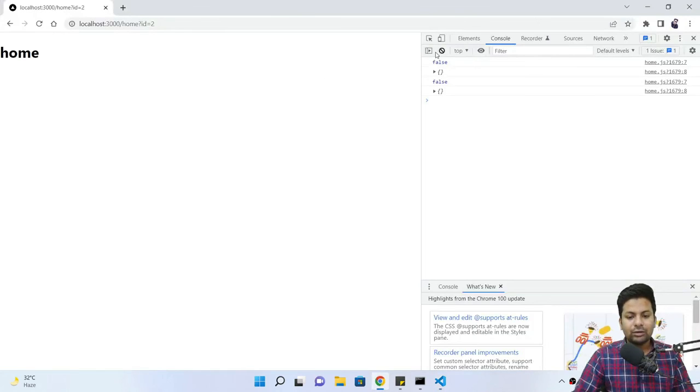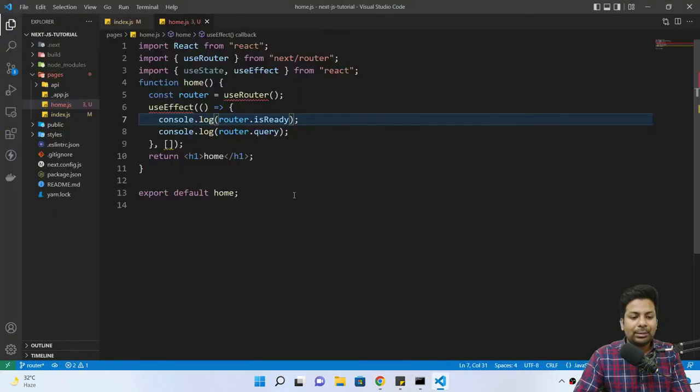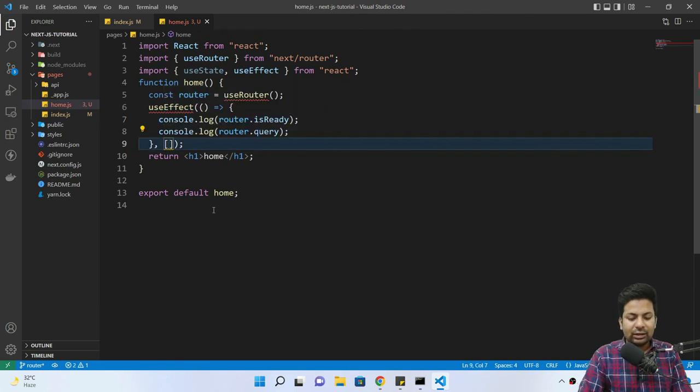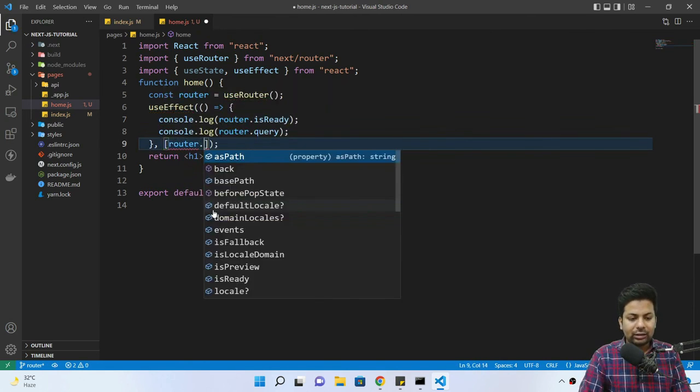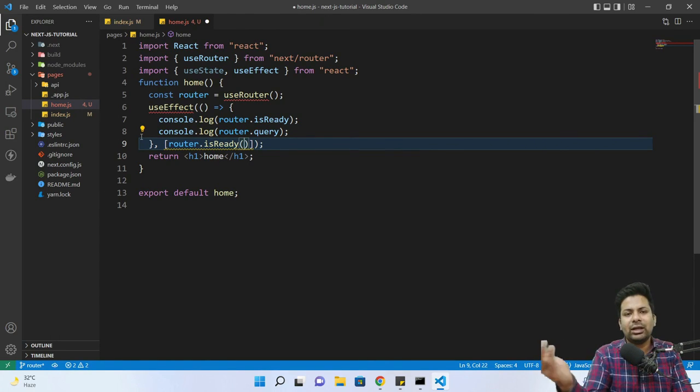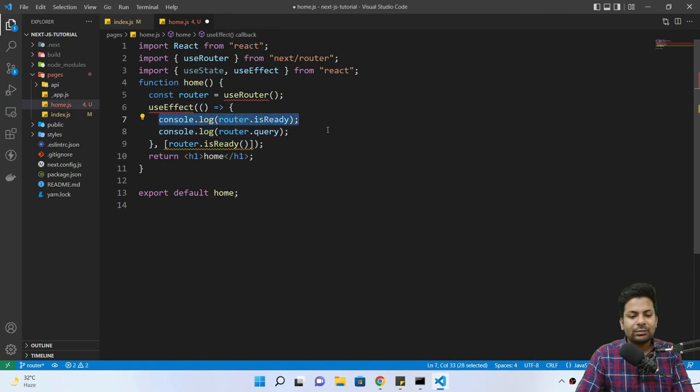Now if we go and see, we are getting false. The router is not ready because the page got loaded, but the router is not ready. A lot of time happens. So how can we overcome that? What we can do is, whenever router.isReady changes, after your useEffect runs, it quickly becomes ready. So we can say whenever router is ready changes, just print this stuff.